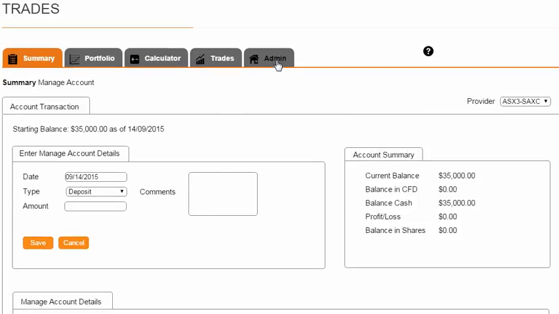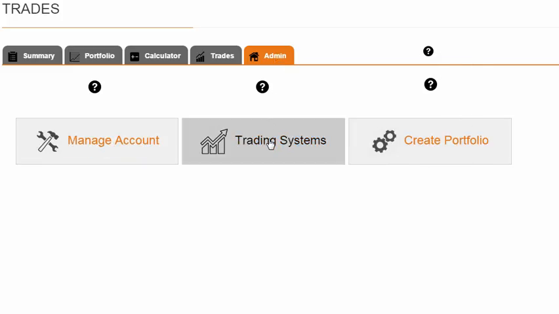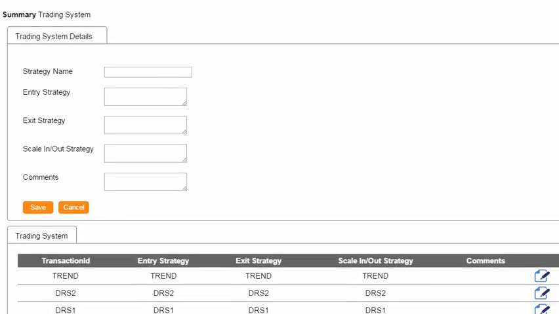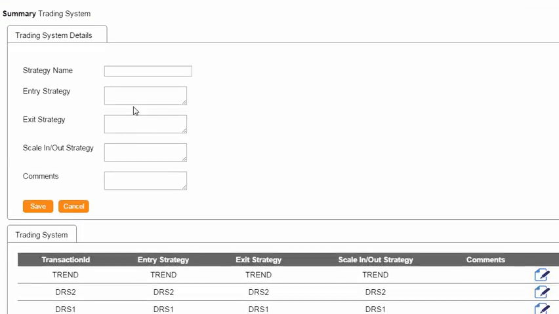The next step to do is back to the admin again. This is not necessary, but it's probably good to do it while we're talking about it and while we're here in this section. So that's trading systems. Let's just create B here for a trading system name, and I'll need to fill out the strategy and the exit strategy and the scaling in and out and make any comments you like. Then you would save this strategy here.